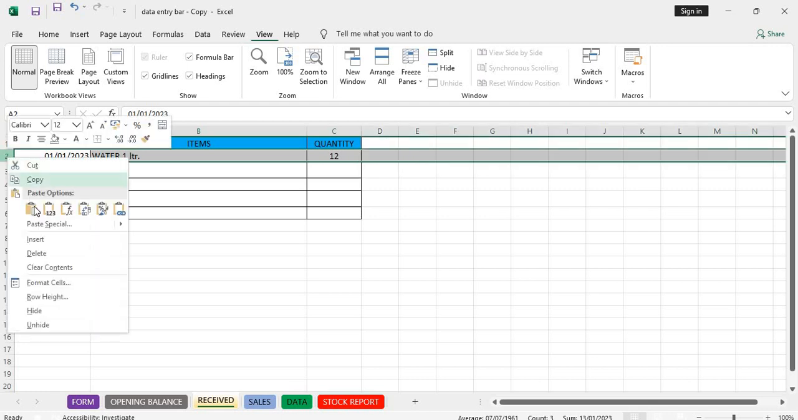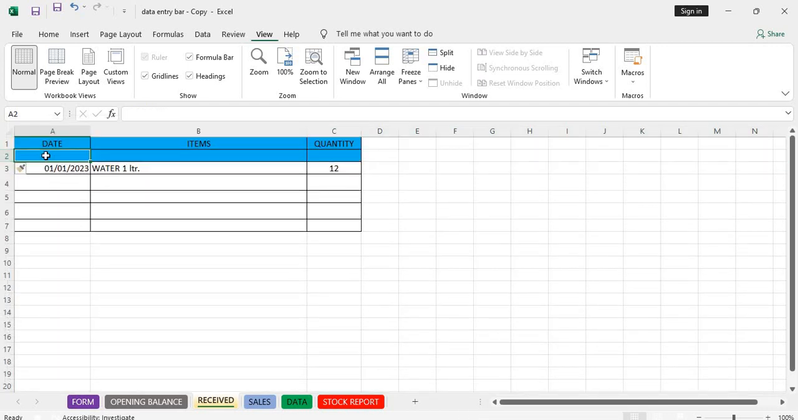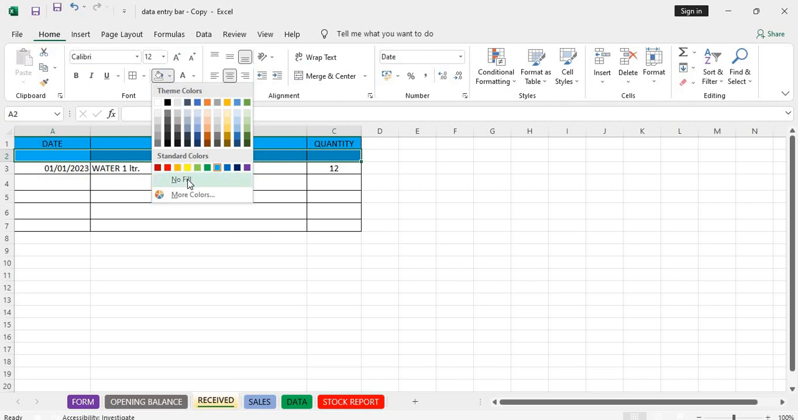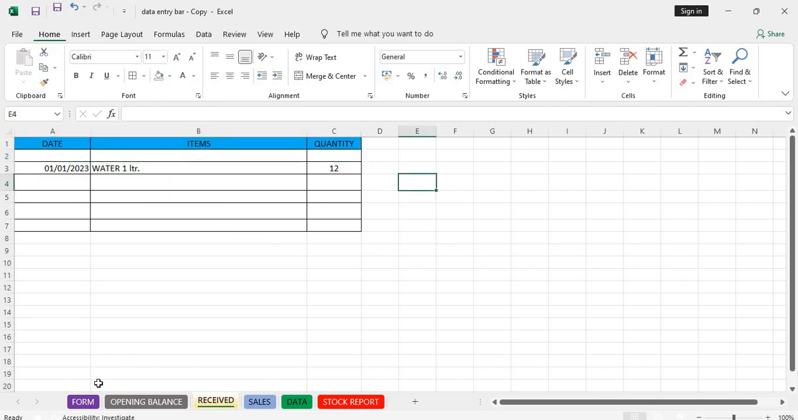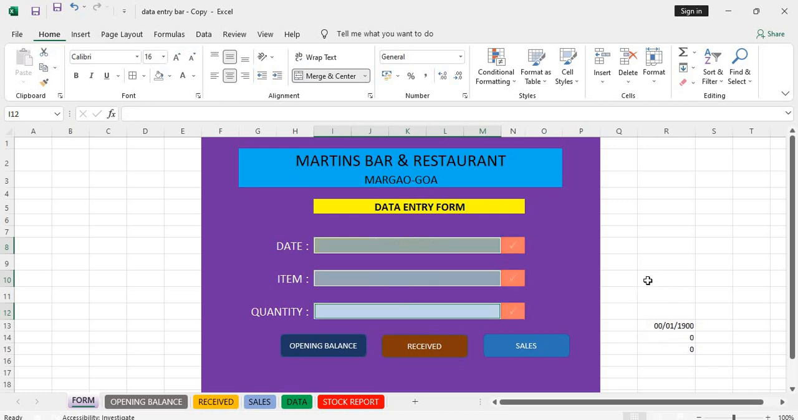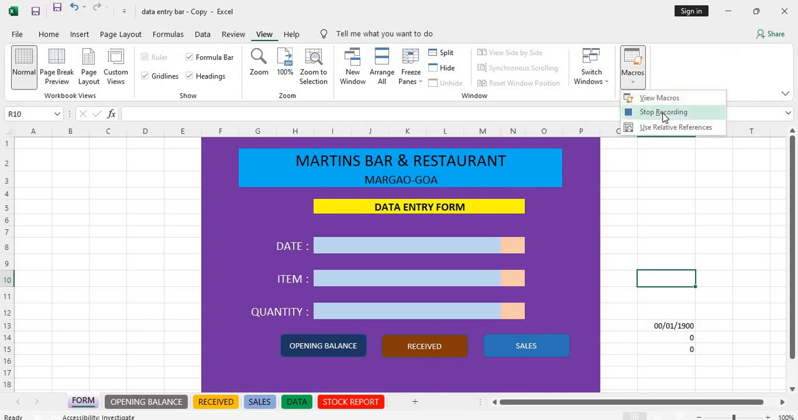Highlight this whole row. Insert. Click here. Highlight this. Go to Home. Click on Borders. Click on No Fill. Click the cursor here. Go to the form. Click on this. Press Control. Click this. Click this. Select all cells. Press Delete. Keep the cursor here. Go to View. Go to Macros. Stop Recording.